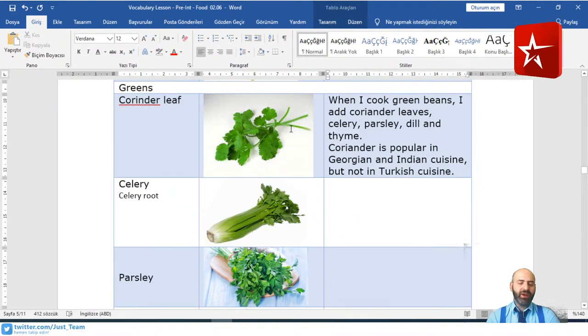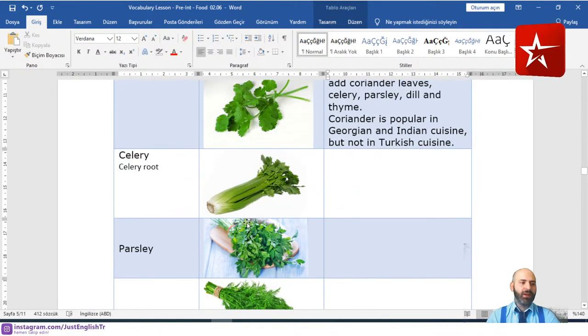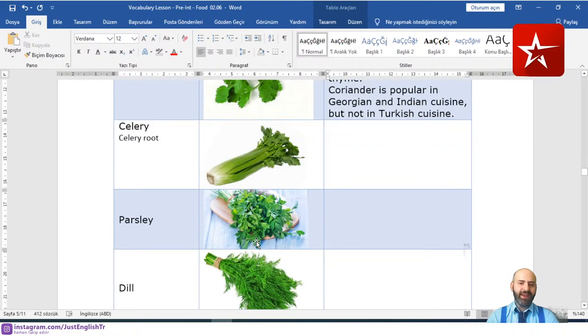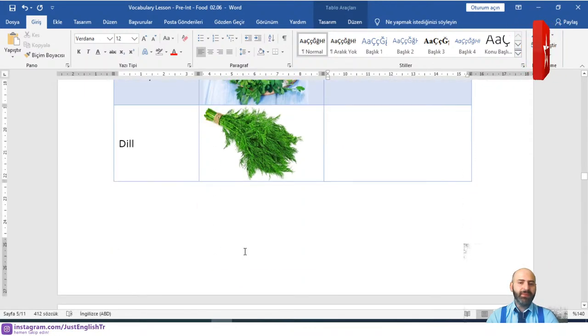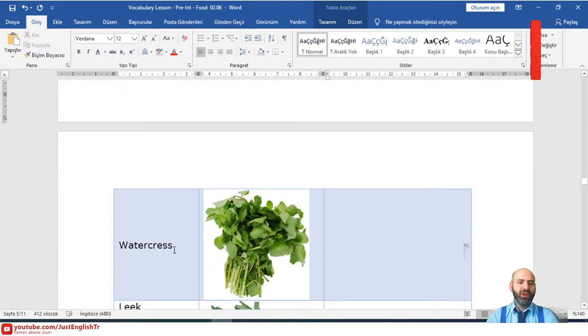So this one is coriander, this one is celery. Then we have got parsley and we have also dill. Dill is dereotu in Turkish, I think. Gustafa says in Azerbaijan also we use coriander leaf. Yep, that's very good. I love coriander leaves. So this one is dill. Then we have got watercress over here. Near the Black Sea region, yes, they use coriander more than other places in Turkey.